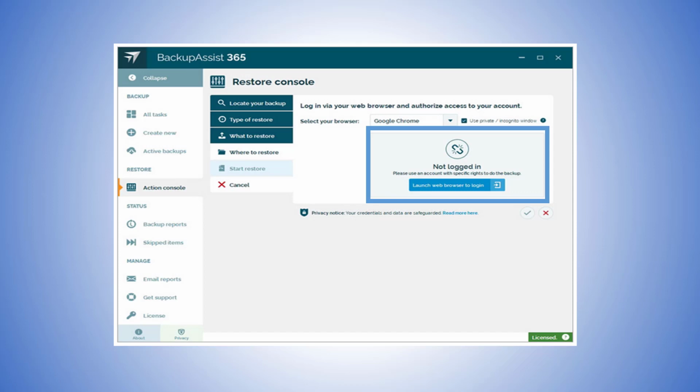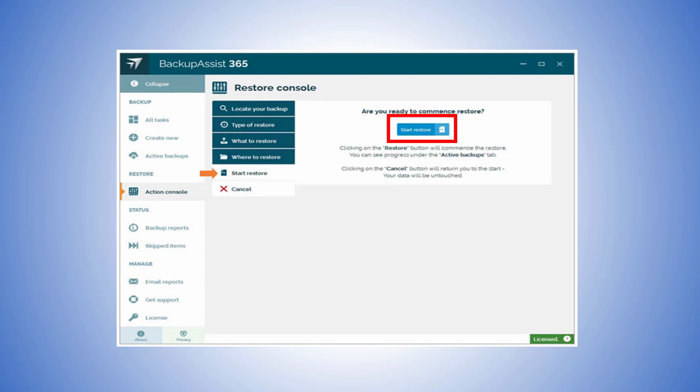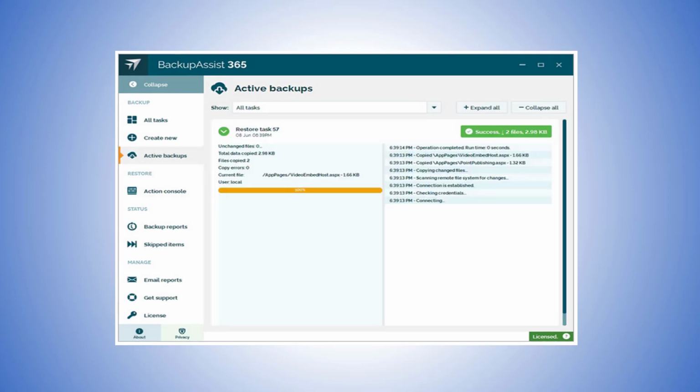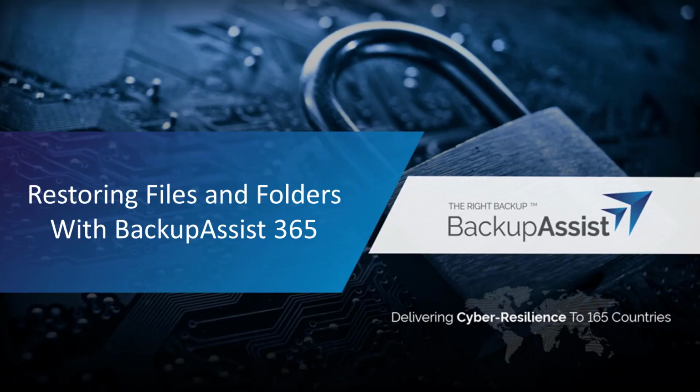If you selected a cloud location, enter the credentials and authenticate access to the cloud account. Then click Save and Proceed. Now you can click Start Restore. The restore will start and display its progress in the active backup screen. That's all there is to it, to restore files and folders from SharePoint and OneDrive using BackupAssist 365.